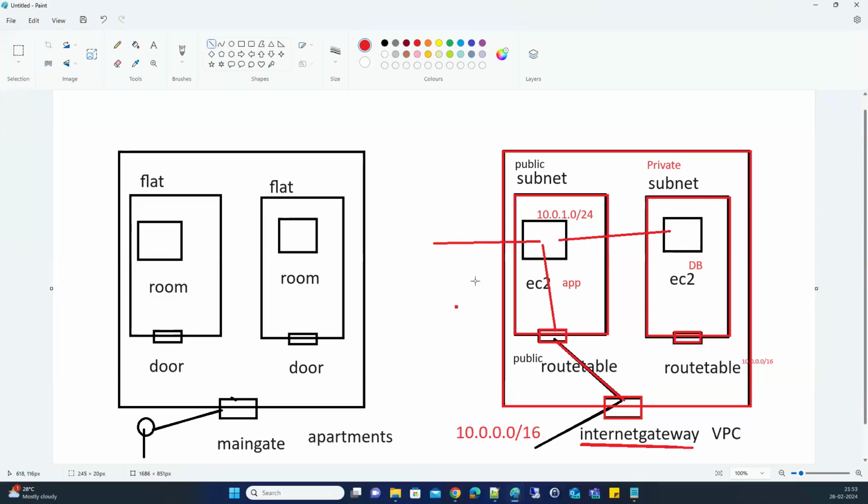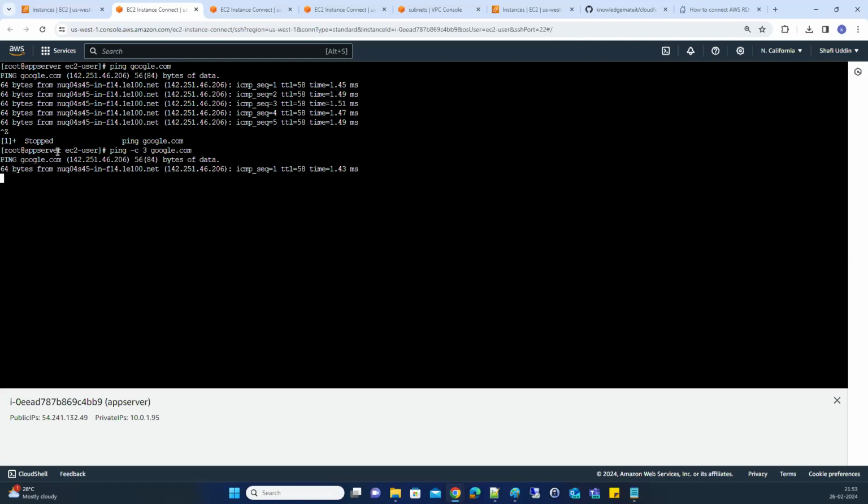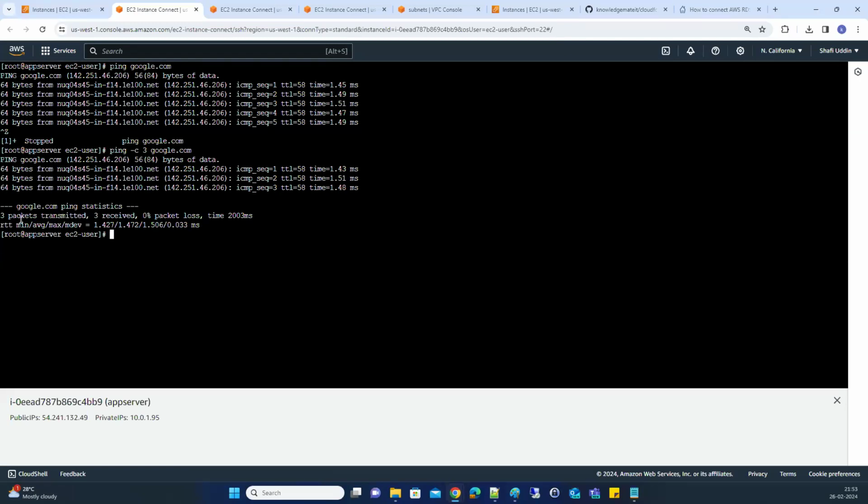And what I said initially, will your DB server have internet communication because this route table is associated? If you want to verify internet communication, ping google.com. Is the DB server having connectivity? No, there are no replies. If you are in the app server, let's check ping google.com. You can see the 64-byte replies are passing. If you cancel this with Control C, or if you want to see only 3 replies, use -c 3. You can see 3 packets transmitted, 3 received, 0% packet loss.